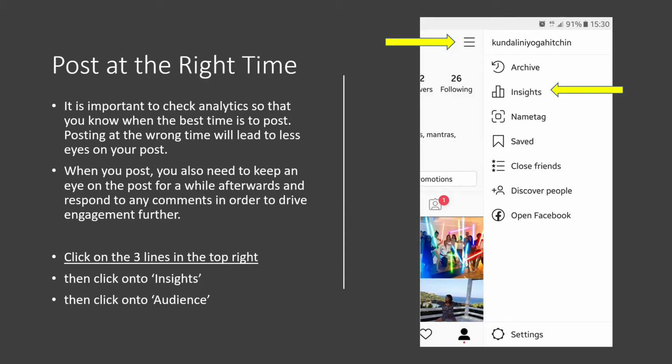Post at the right time. Now it's important to check your analytics so that you know when the best time is to post. Posting at the wrong time will lead to less eyes on your post. For example, if most of your followers are online in the morning at 7 o'clock, then it's just pointless posting something that's important at 3 o'clock that afternoon. So when you post, you also need to hang around for a little while afterwards and respond to any comments in order to keep driving that engagement further.